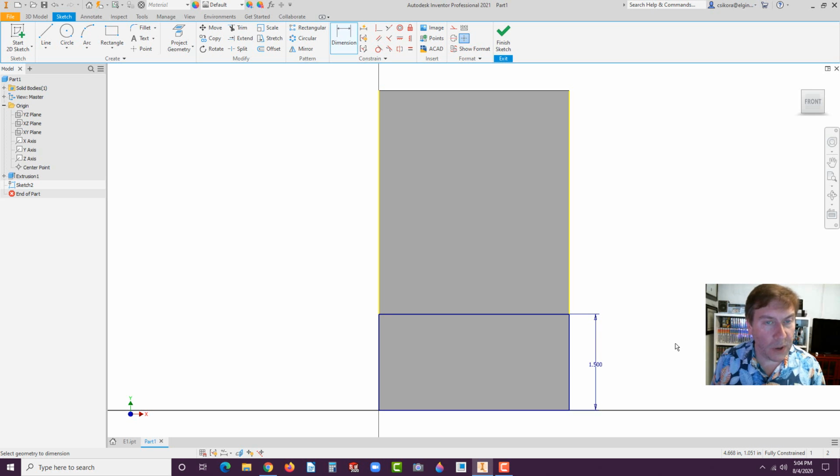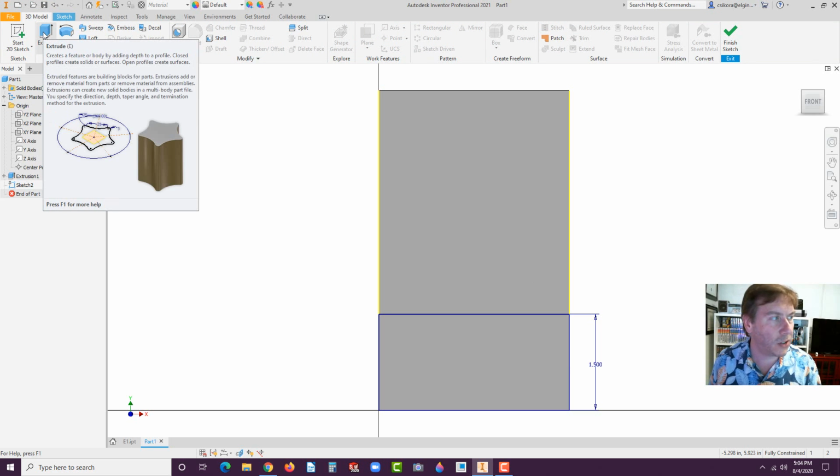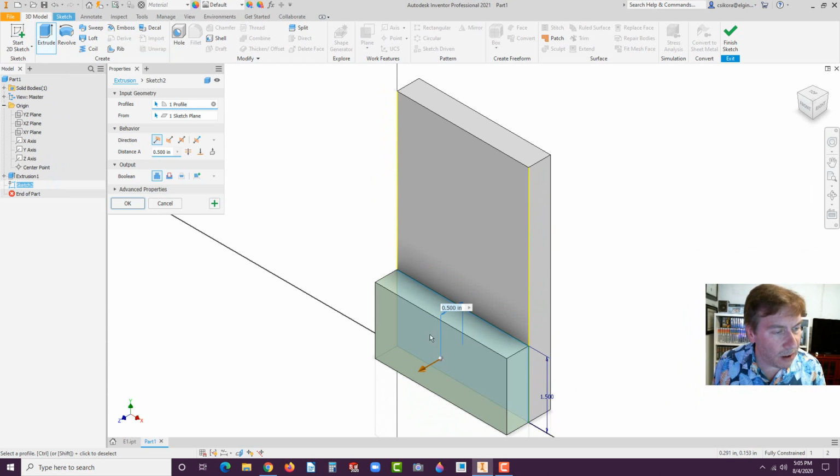Okay, so now we could go to the 3D model tab. Notice the sketch tab is all two-dimensional tools pretty much. The 3D model is just that. It's to bring your 2D sketches into the 3D world. So go to extrude and notice it automatically picked up on that profile. If it doesn't, just click inside that profile and it'll start to pull itself out.